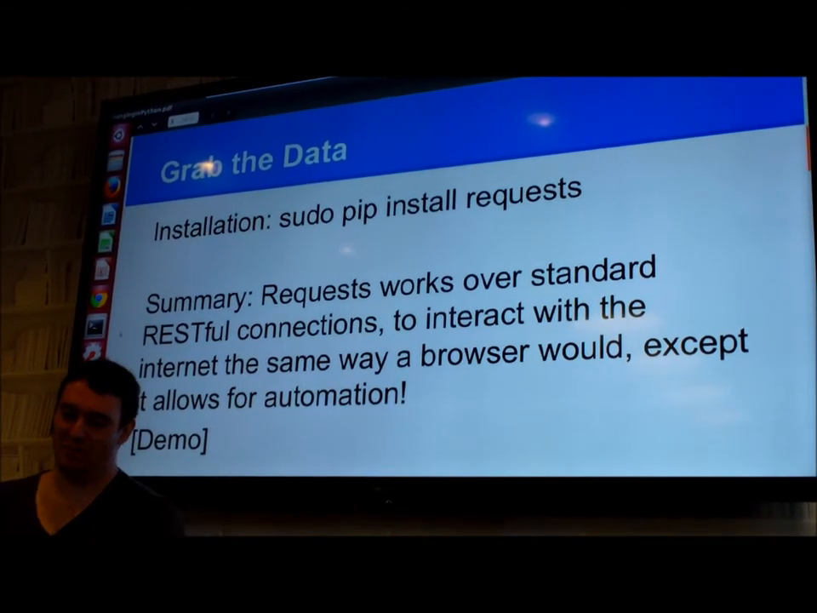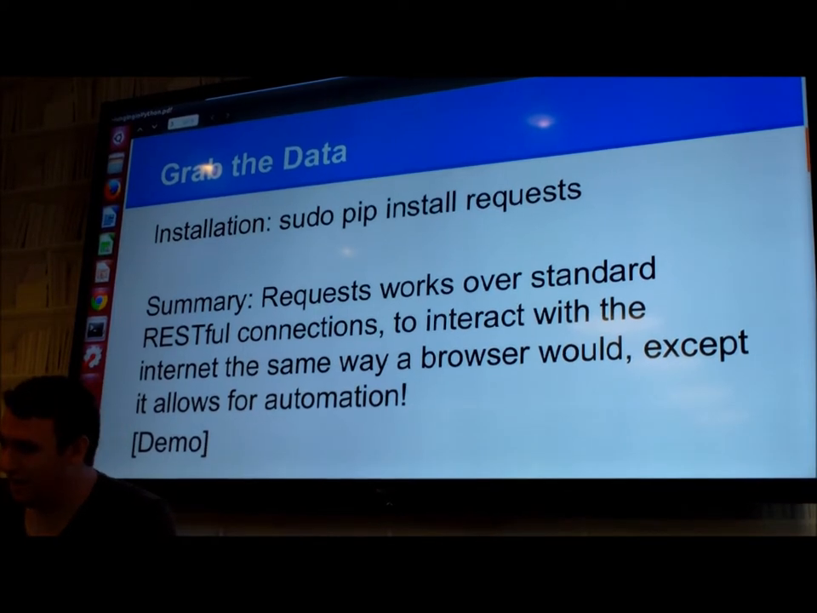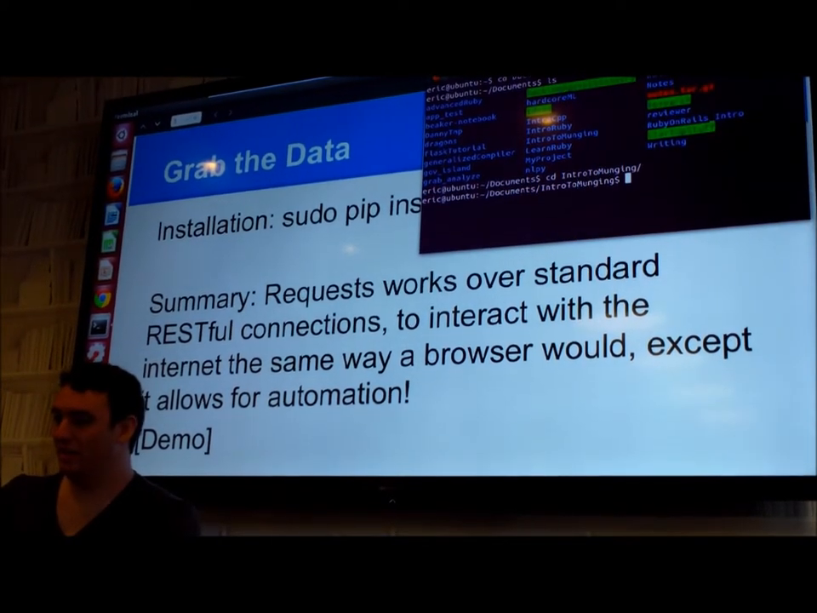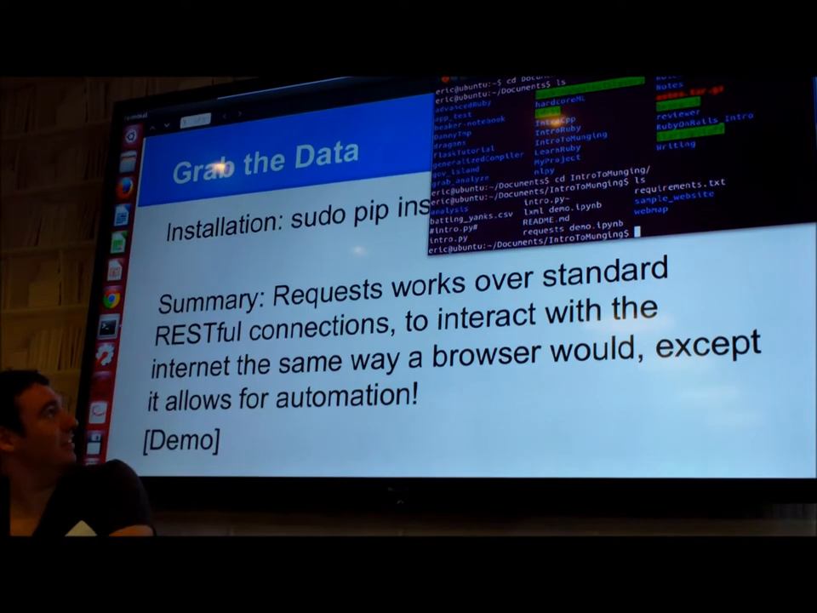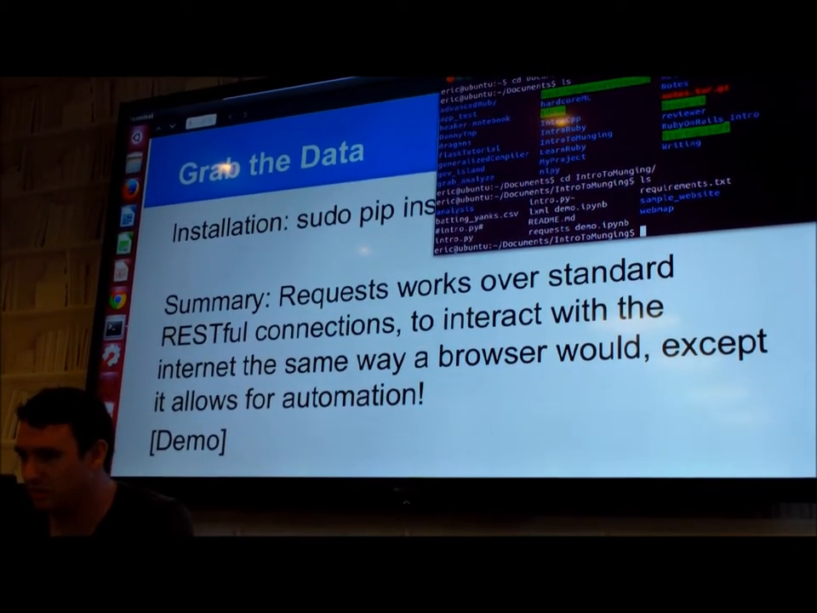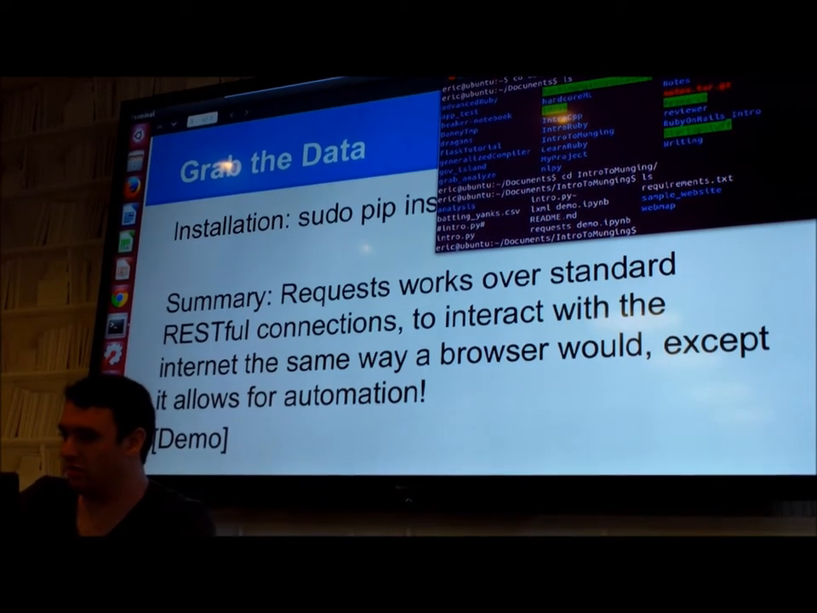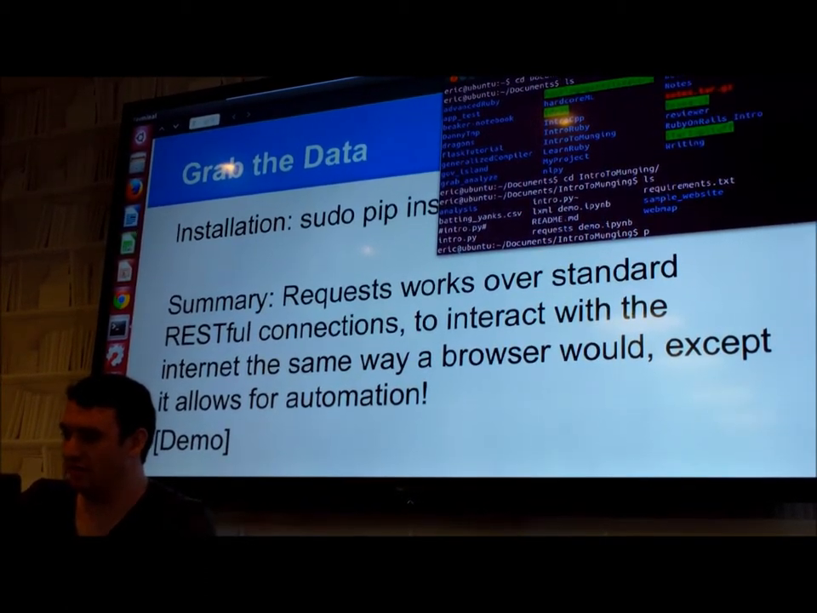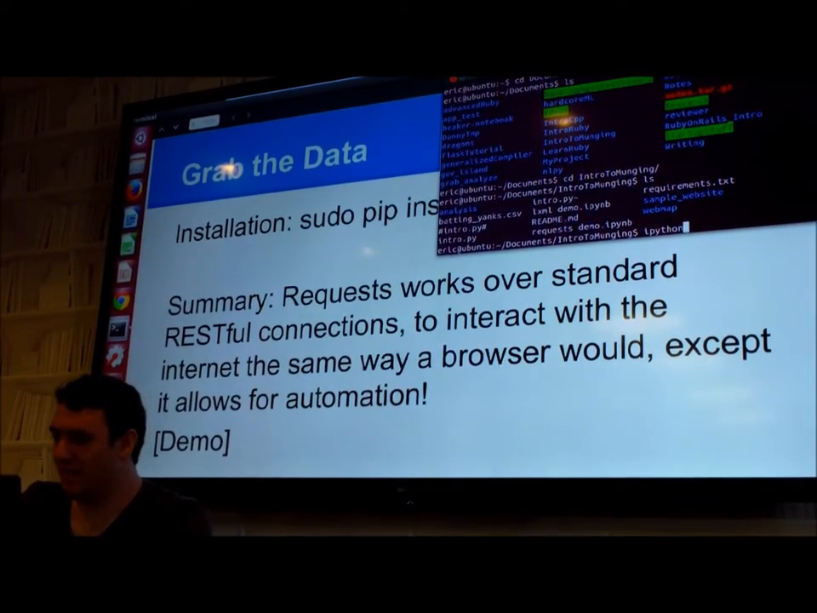So what the hell does that mean? Well, I'm going to show you, because talk is cheap. All right, so demo one. You guys can all see that, right? Yeah, all right, good. What was I going to do first? Yes, this one. So we're going to do IPython notebook, because it's the best.